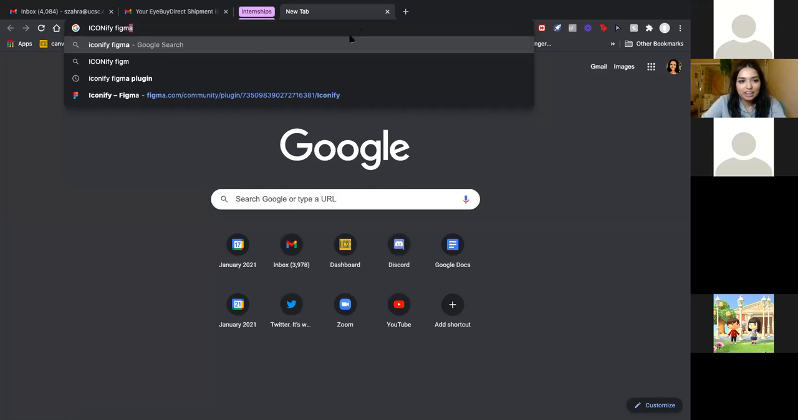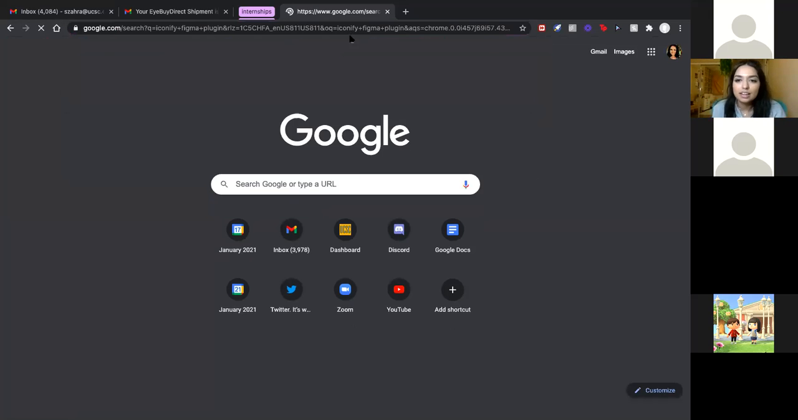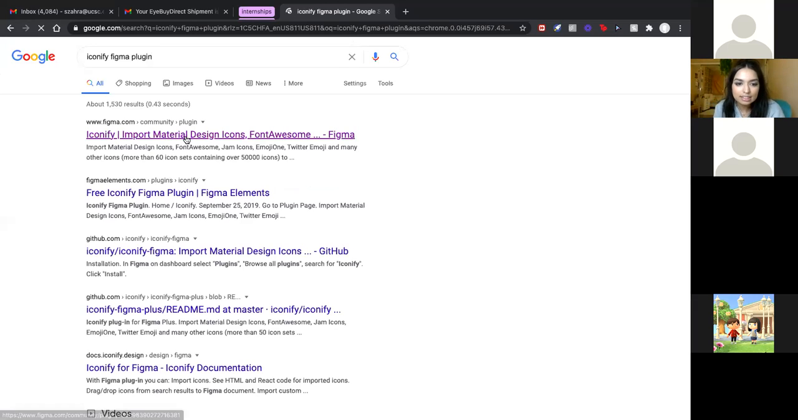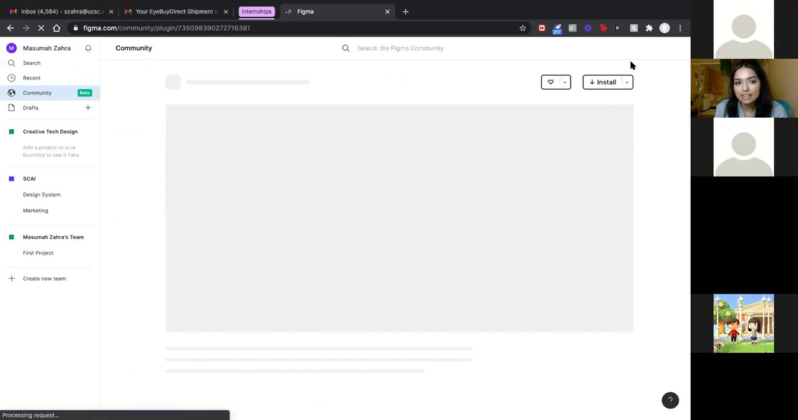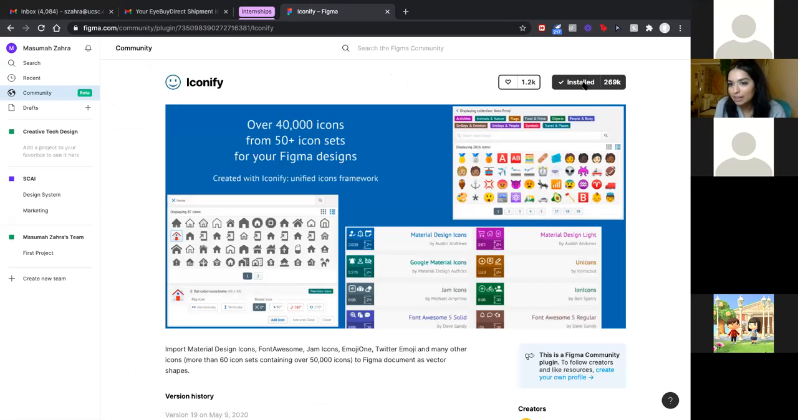So Iconify Figma plugin. And then I see this come up. And then this page should come up, and then you just click install right here. For me, it's already installed, so that's why it says that. And then you just go back to your Figma, and then I'll show you how to use it. Let me go back here.